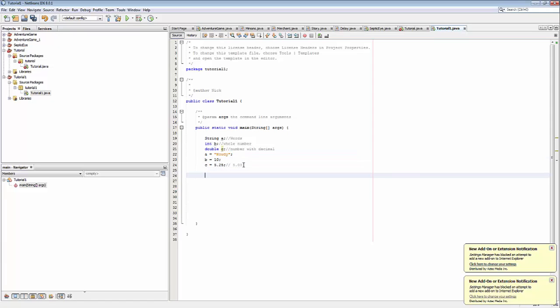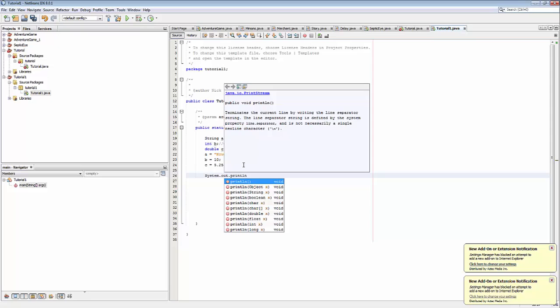So now what we're going to do is put these together to try making a method that will print on the screen. So we're going to put System, which has to be in all caps, .out, .println, or printline.